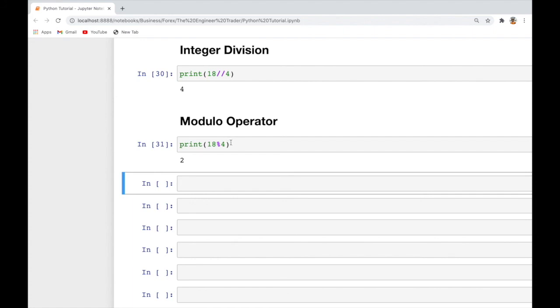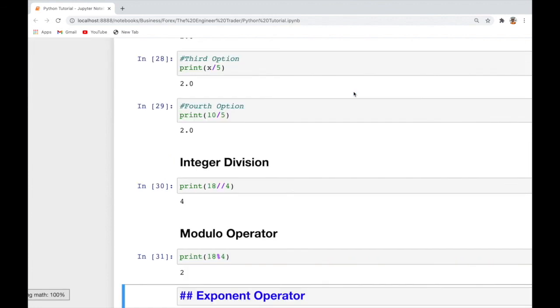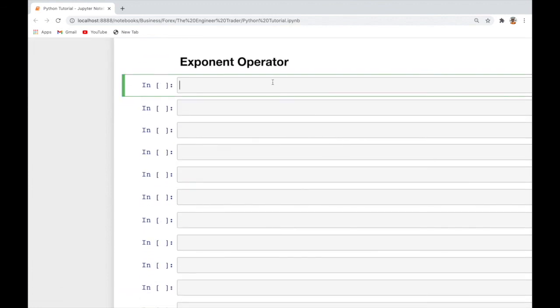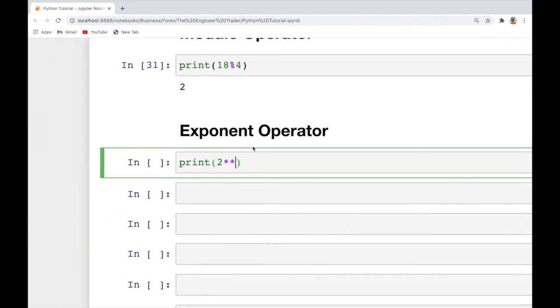Okay, so next we have this exponent operator. I think this is the last one. So exponent operator, let's make this as title again. Run. Okay, so for exponent operator, let's try to use 2 and 10, for example. So let's print 2 double asterisk. The double asterisk is used for the exponent operator. If we only use a single asterisk, Python will consider that as multiplication. Okay, so 2 double asterisk 10.